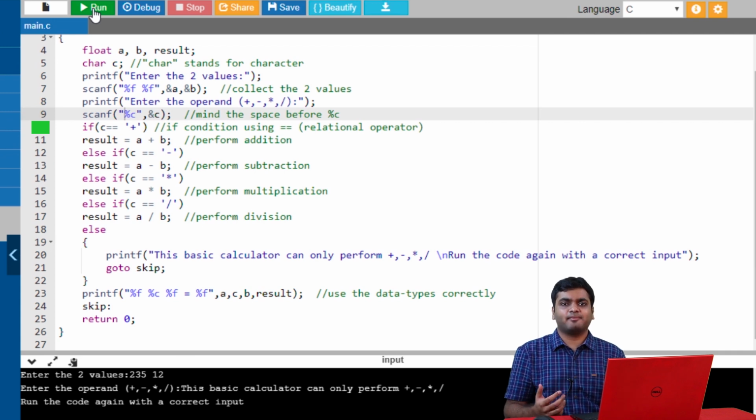None of the conditions are met and the power keeps jumping from line 10 to 12 to 14 to 16 and finally to line 18. The else condition is satisfied and the printf statement in line 20 gets executed. The power then flows to line 21. The goto statement makes the power jump to line 24 and then to line 25. Thus the failure of the scanf function of the 9th line causes the entire code to fail.